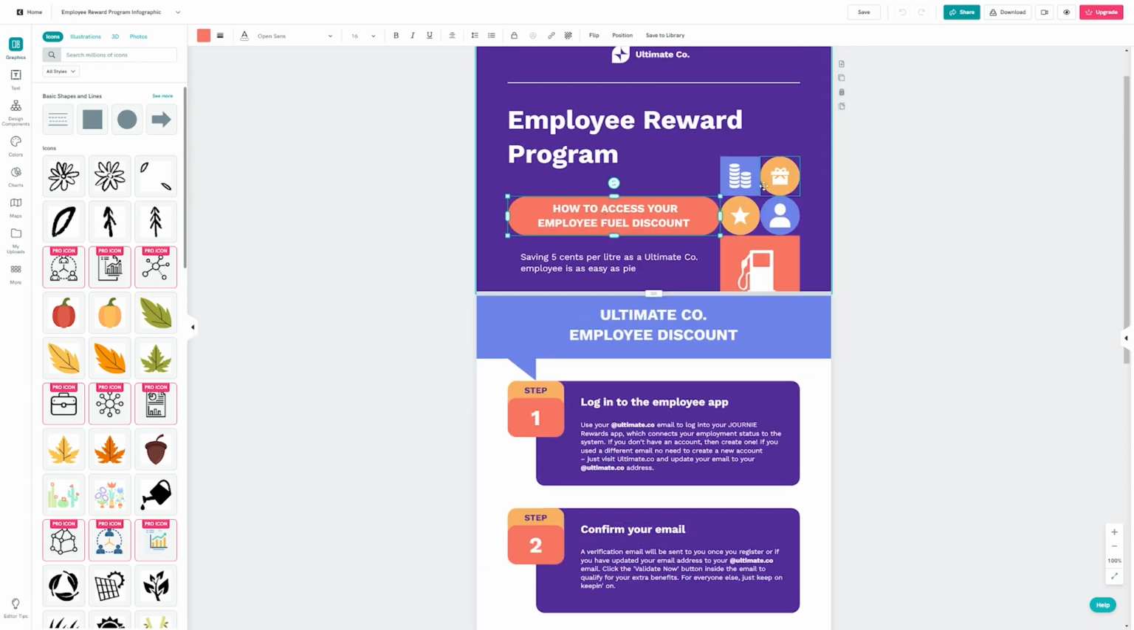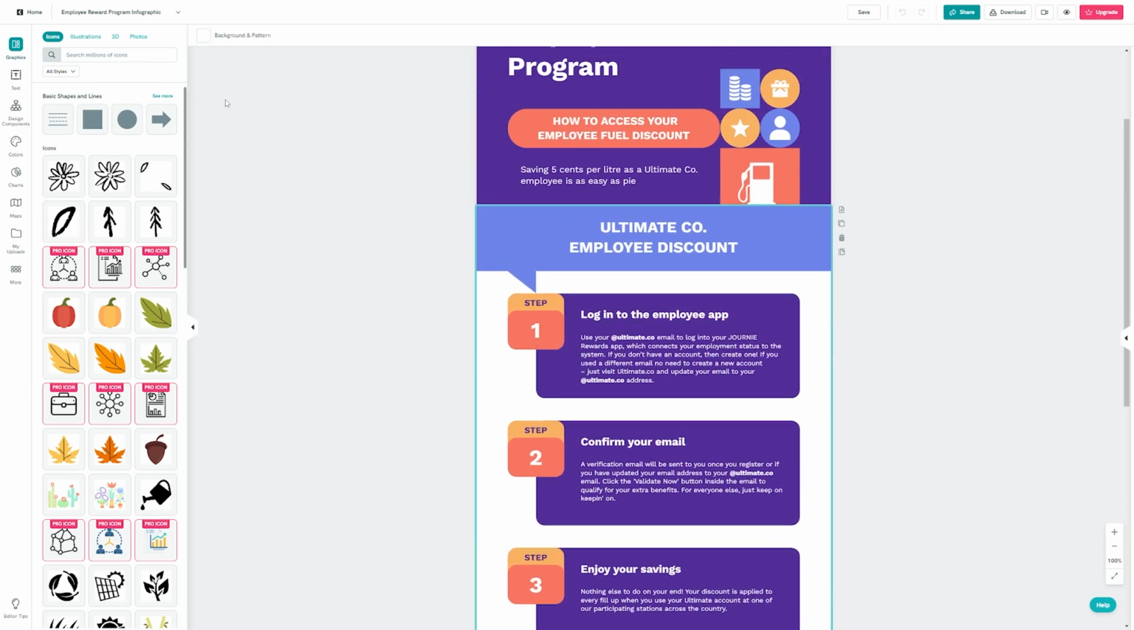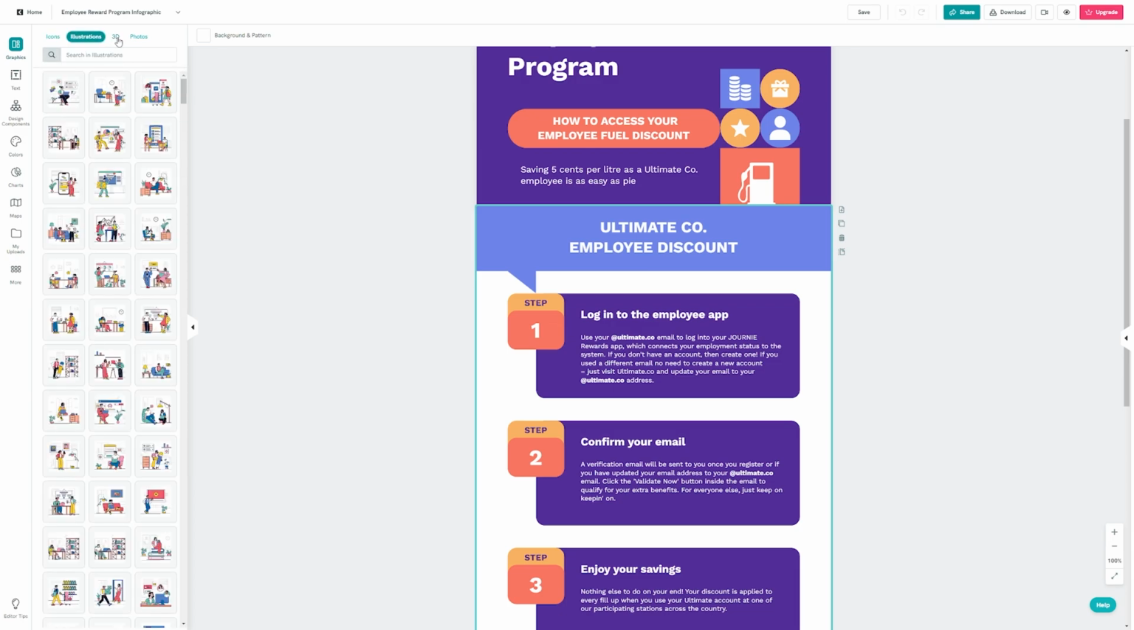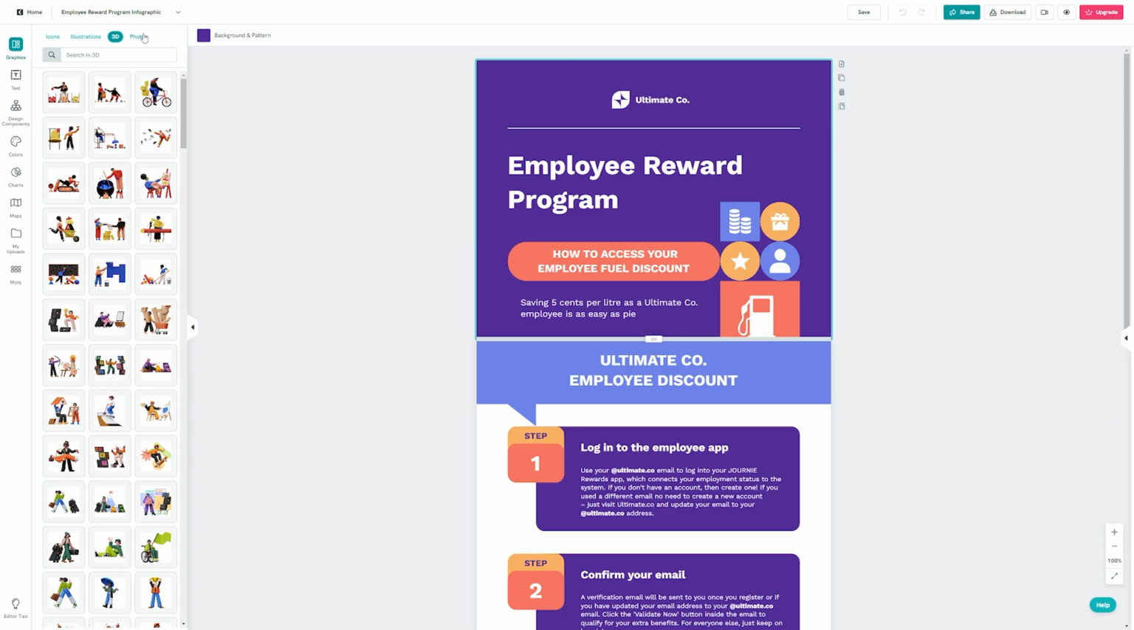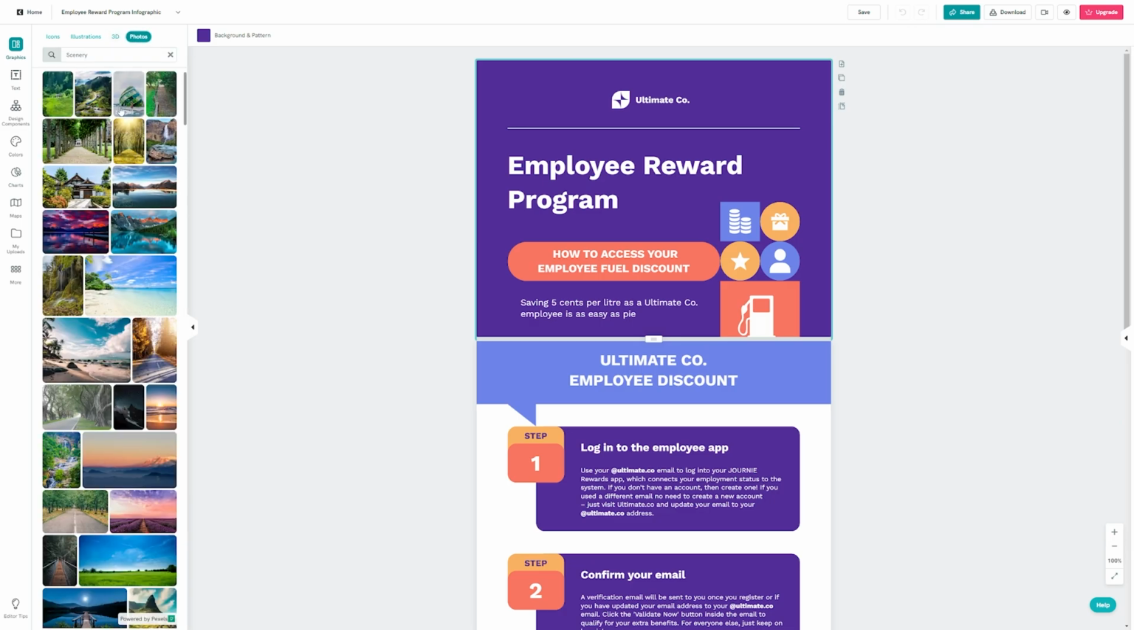You can change any text, any of the icons. You can add your own icons, illustrations. You can add some 3D images to your infographic. You can also add any photos that you like.